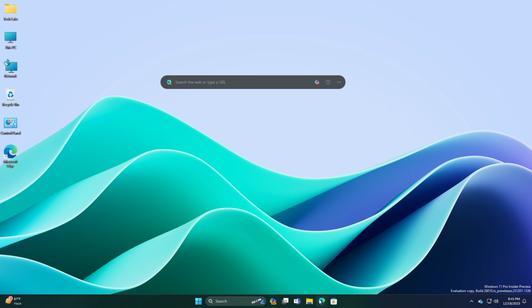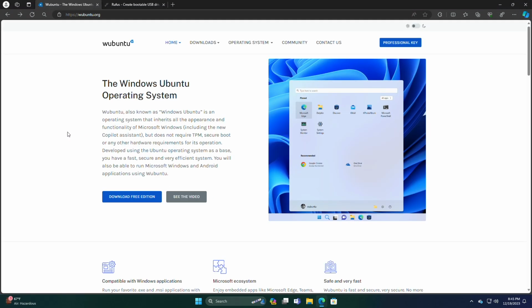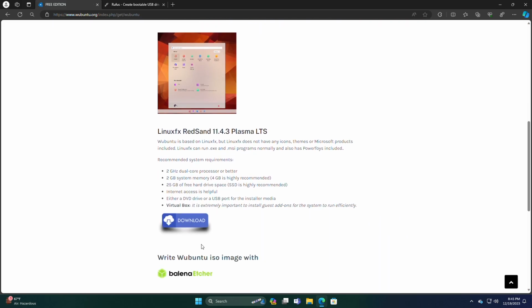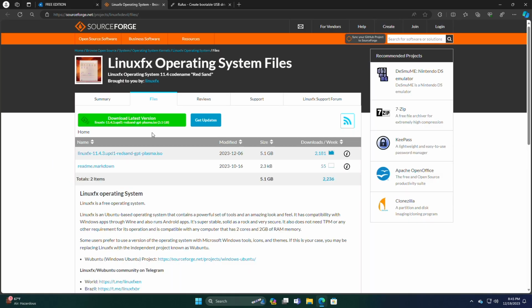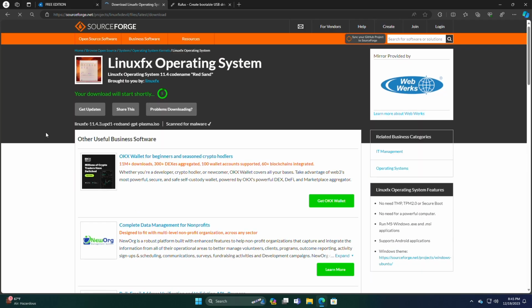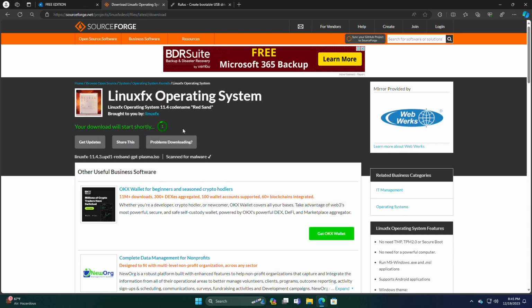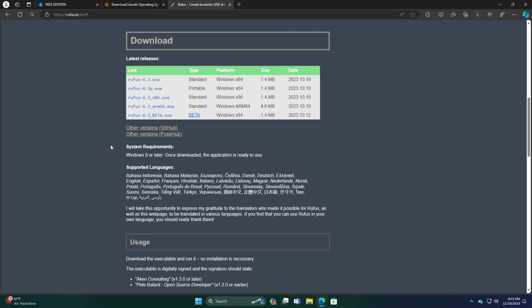To install Linuxfx, you'll need to download Linuxfx ISO. Click here to download its free edition. Now scroll down and download Linuxfx RedSand Plasma LTS. While the ISO is being downloaded, download Rufus to create the bootable USB.